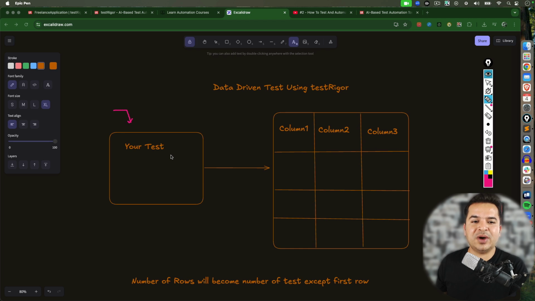What you will do is create a linkage. You will parameterize your test in such a way that one by one, it will take data from your data set. Now this data set can be row wise or you can directly use CSV in TestRigor. So how will it work? As you can see, the number of rows will become the number of tests except for the first row.